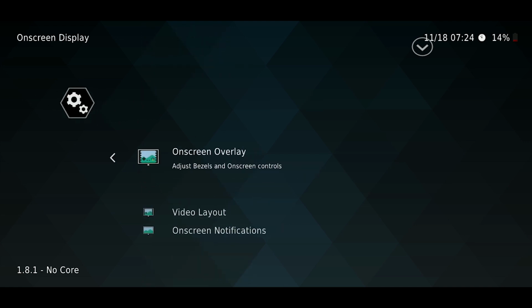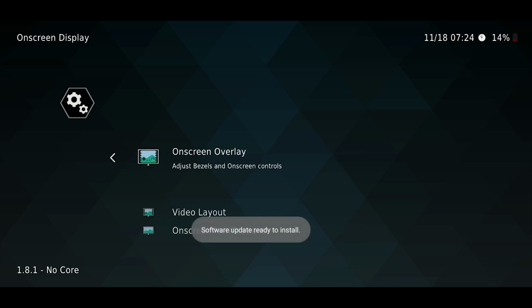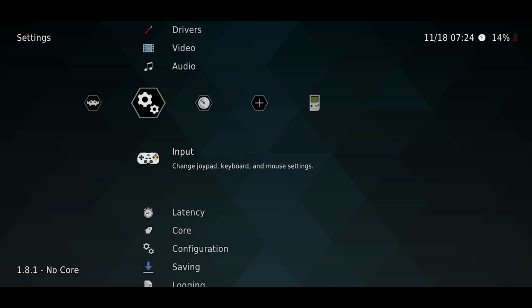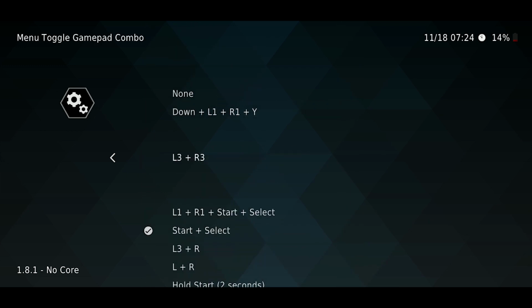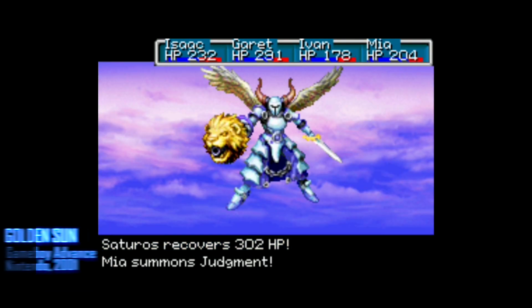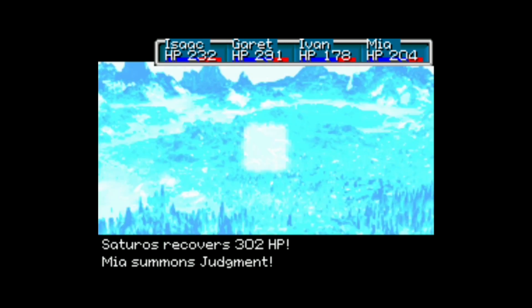If you're using a controller, you can remove them completely by going to Settings, On-Screen Display, On-Screen Overlay, and turning the display overlay off. If you do this, you'll have to create a button combination to return to the menu while in a game. Go to Settings, Input, and scroll down to Menu Toggle Gamepad Combo. L1, R1, Start and Select is a good one because you'll never use that in a game as far as I know. Some of the other combinations will occur and can be a pain when it opens up the menu every time you push that combination.